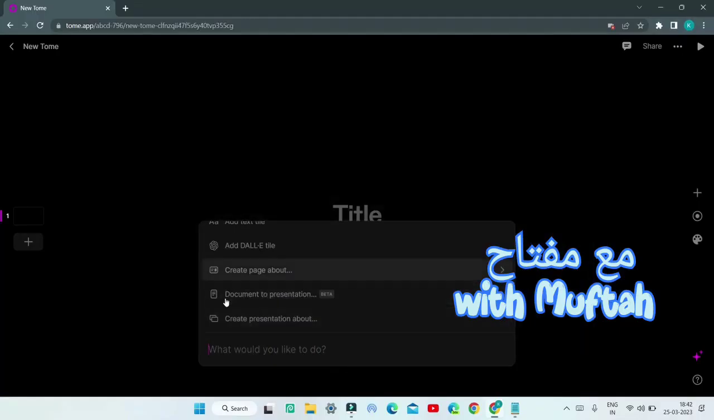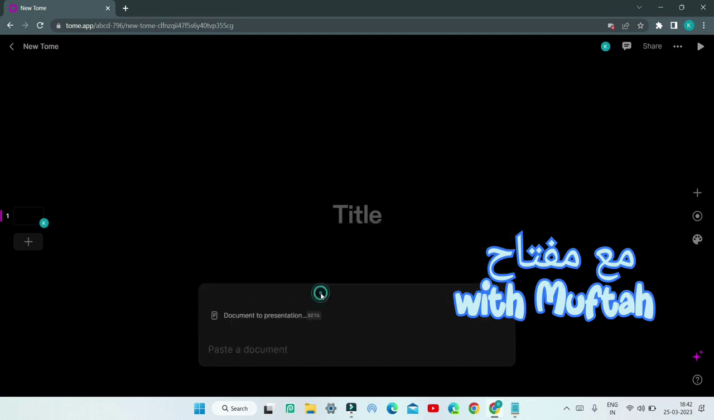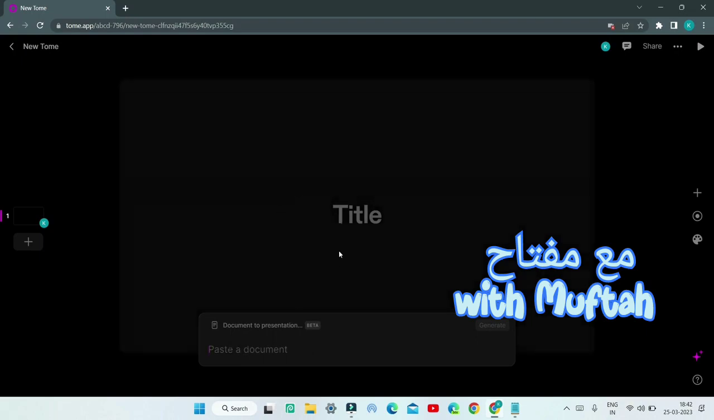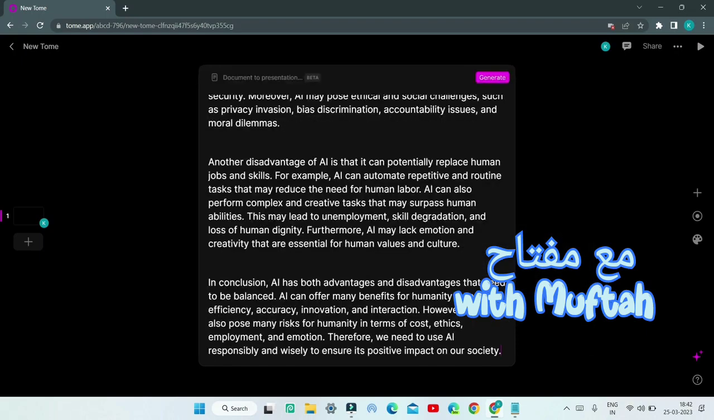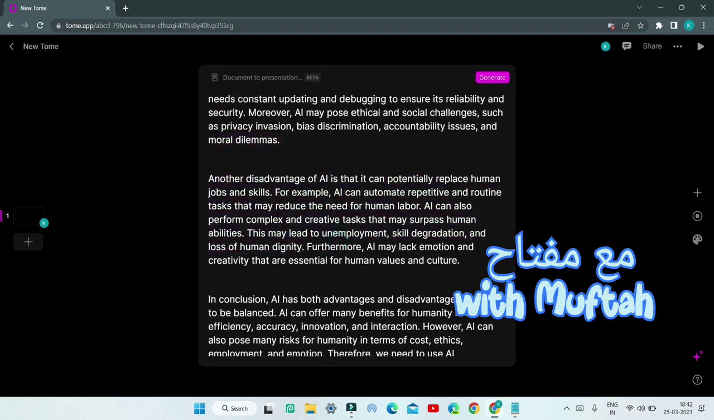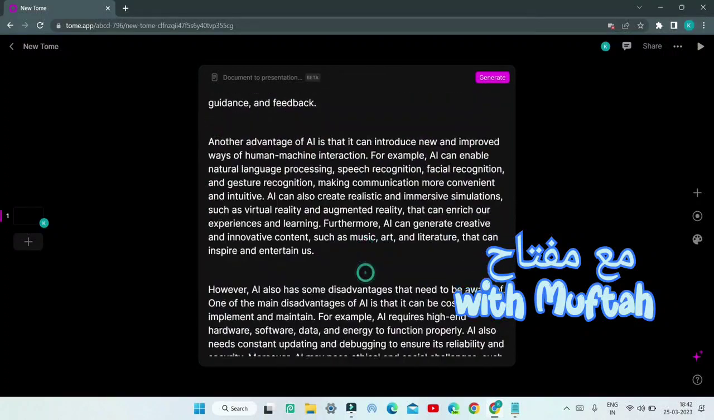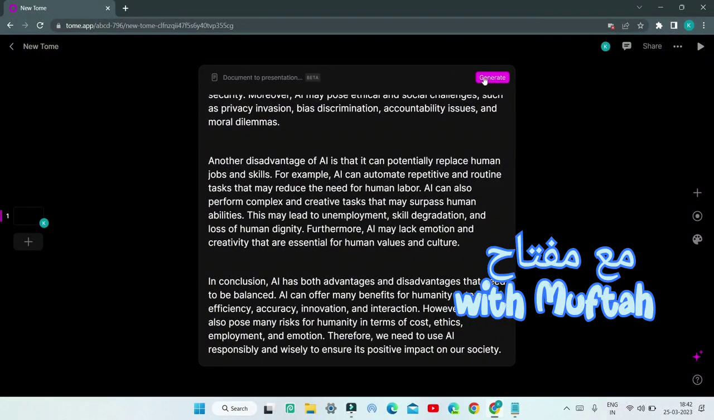Over here you can see that we have a new option called document to presentation, which is in beta version. So if I click on that, you can first paste a whole document, and then you can just generate all the content, and then it will turn it into a PowerPoint presentation. So I'll just paste the document like this. You can see that I have the whole content for this essay, and you can just paste it over here and click on generate.